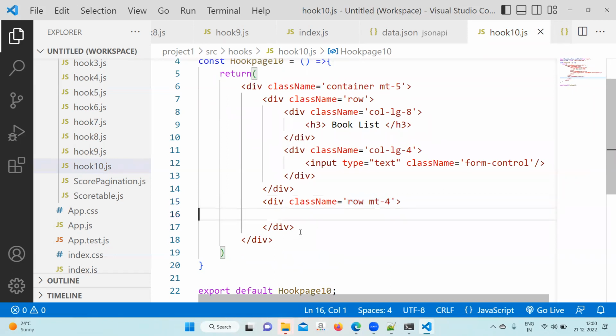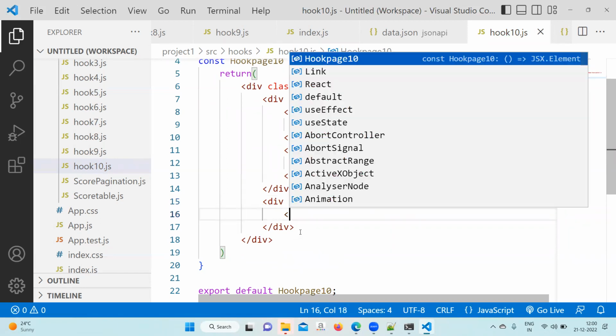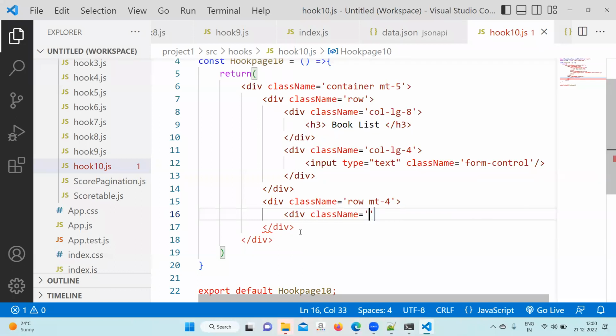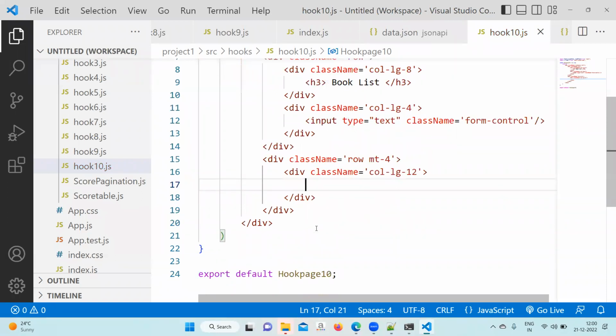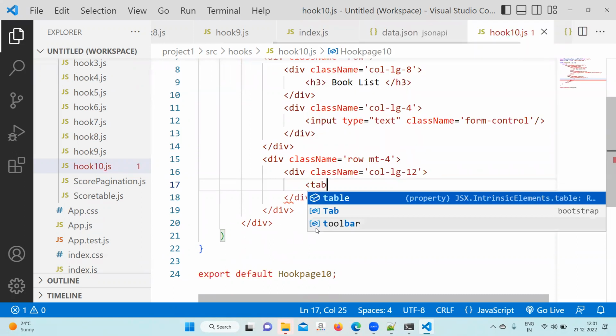mt-4, division, col-lg-12. Now create a table inside. Create a table with the book ID, book name, book price, book details, edit and delete option. Create a table.